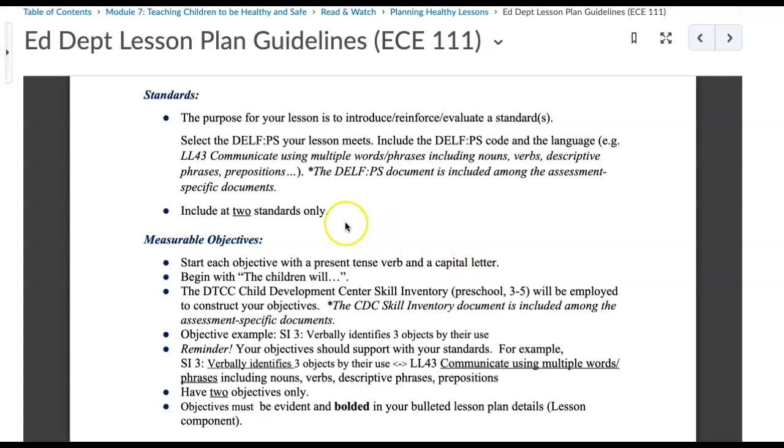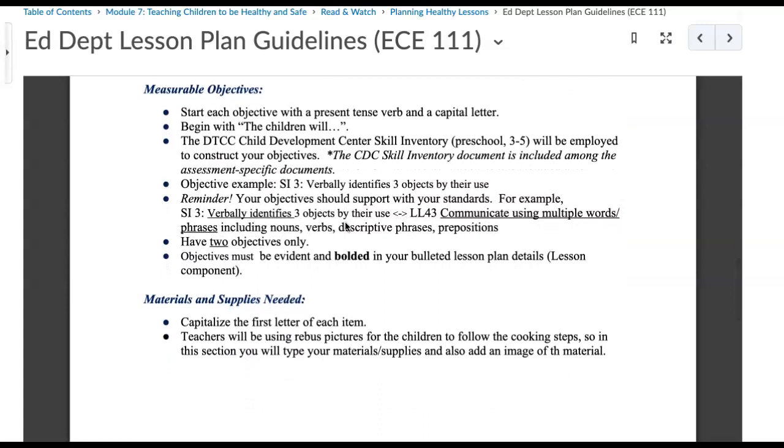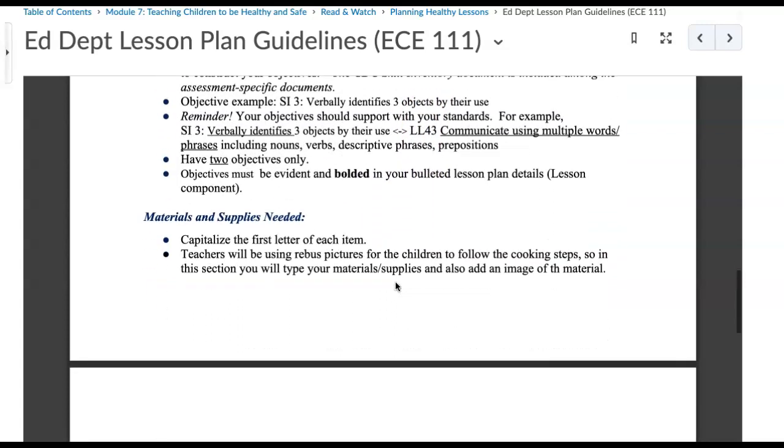Student teaching teams will include 2 standards only. Same with measurable objectives. Only 2 measurable objectives. More is not better in this case. So what will the children be doing? And really it's important here to think about what are they doing, how are they doing it, and can you observe it? Okay, so again, this information provides you information specific to how to write an objective, and also reminds you that you'll be using the skill inventory for preschool to develop your objectives. Your objectives will be bolded in the below sections.